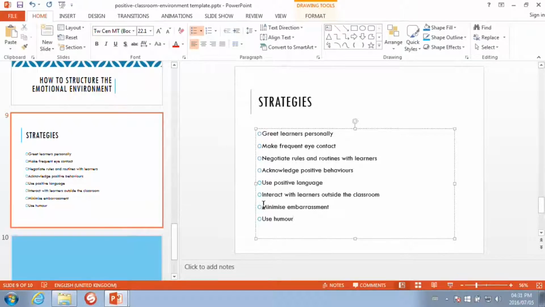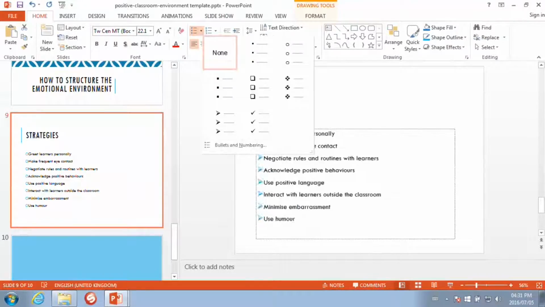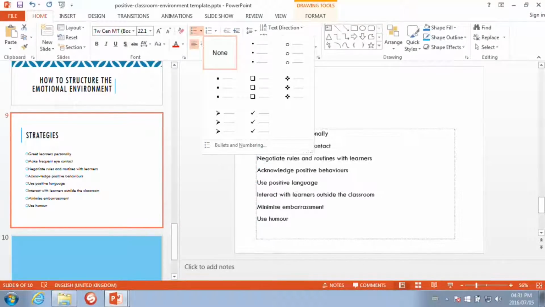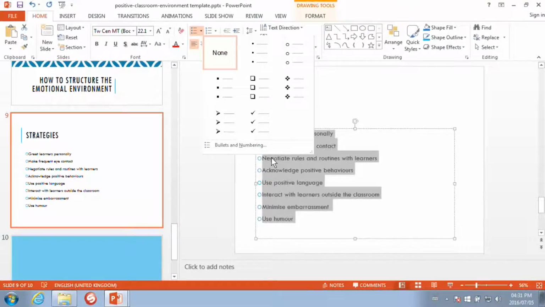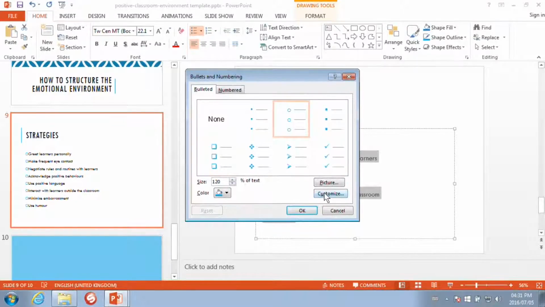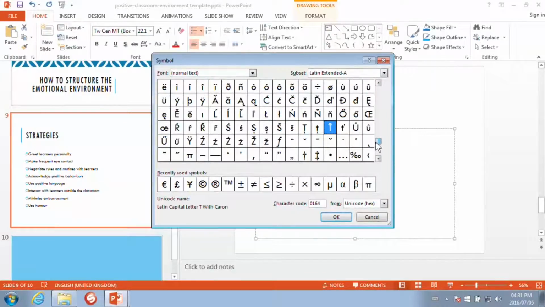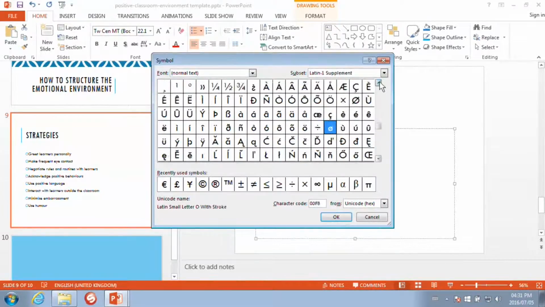Alright, so after I've used the bullets, I can edit this bullets by clicking and dragging over the text, and then say, okay, I don't like the circle bullets, I want to change this bullets and numbering. So I go down where it says bullets and numbering, I click on that. Now I can customize this by using my symbols, and I can use any of these symbols.